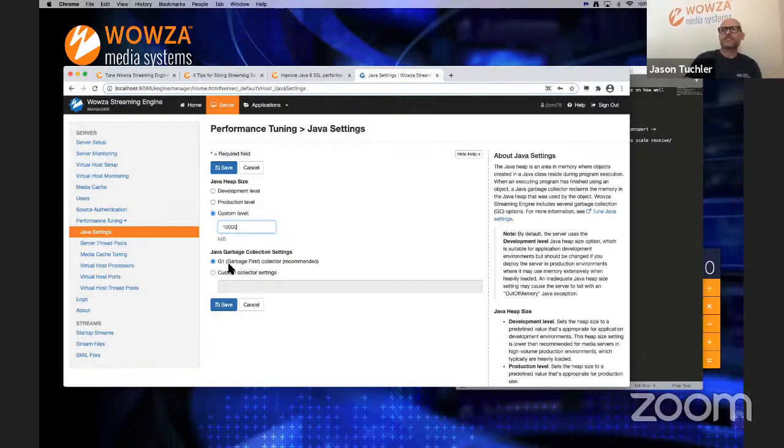And you'll see here too, where it has garbage collector settings. We recommend the G1 garbage collector. It cleans out the Java heap memory as needed at a good pace. So we'll stick with that. Save.